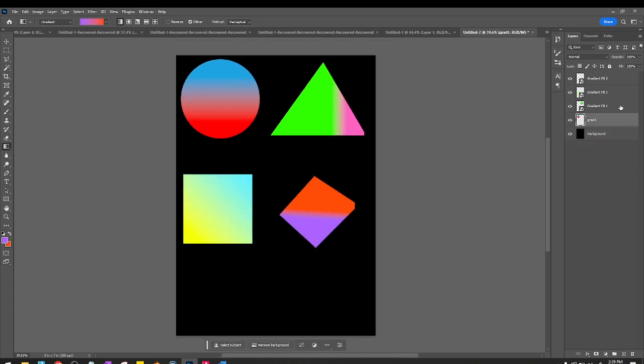And now what we're going to do is merge these. So I'm going to select the bottom layer here, hold Shift and click on the top layer. Then I'm going to press Control E to merge those two. And now I'm going to center this shape to the center of the screen.